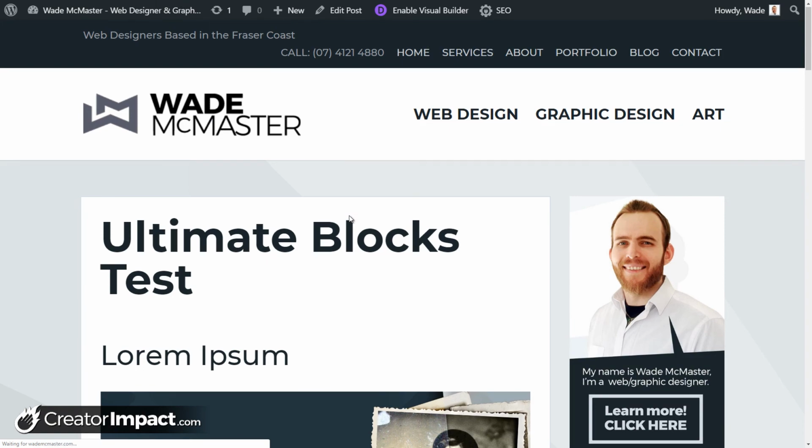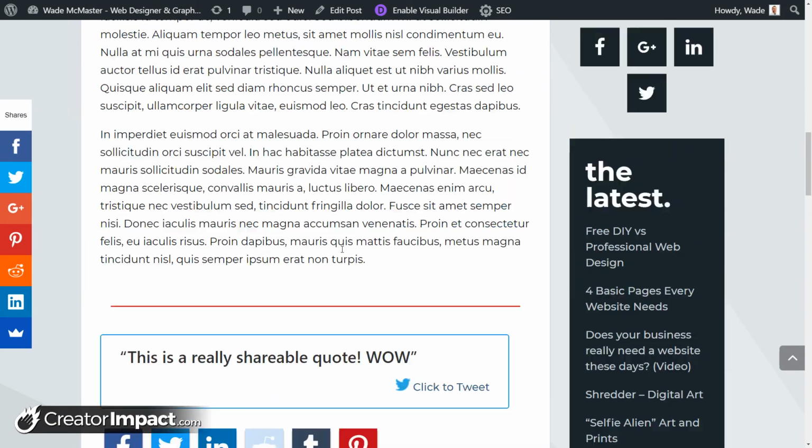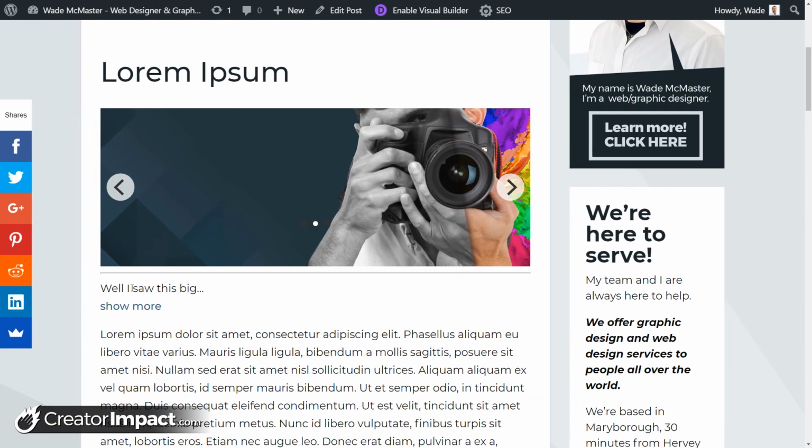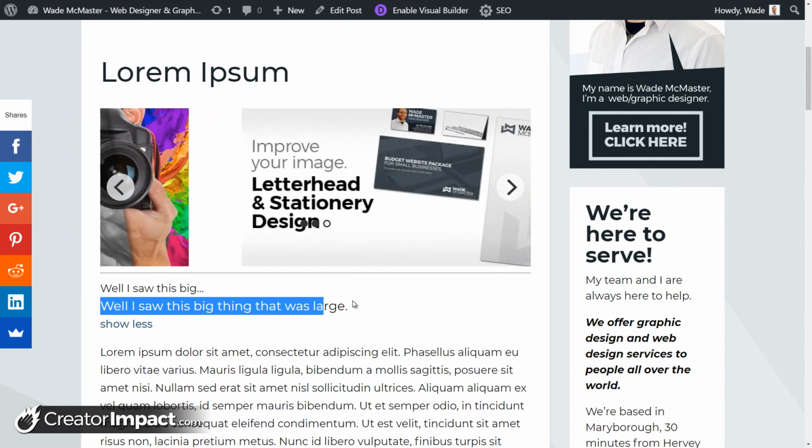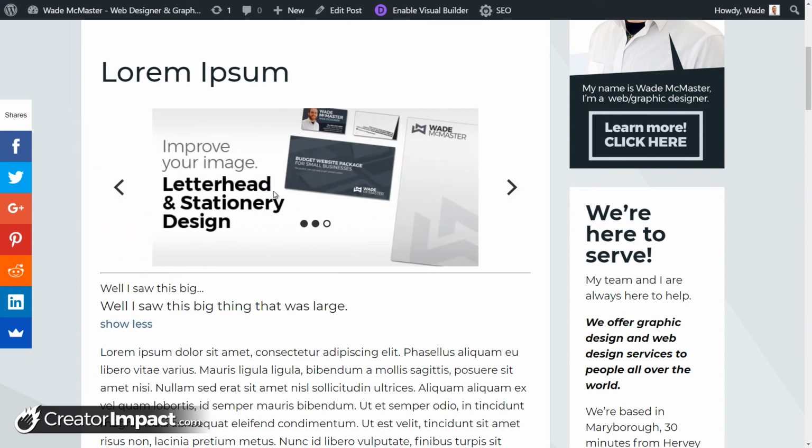I've got the impression that you add a shorter bit of text and a longer bit of text. So if they want to get more information, they can. That could be incredibly handy for creating sort of scannable posts and information. But let's have a look. I think I've gone too far. Well, I saw this big, show more. Well, I saw this big thing that was large. There you go. So it actually shows both.